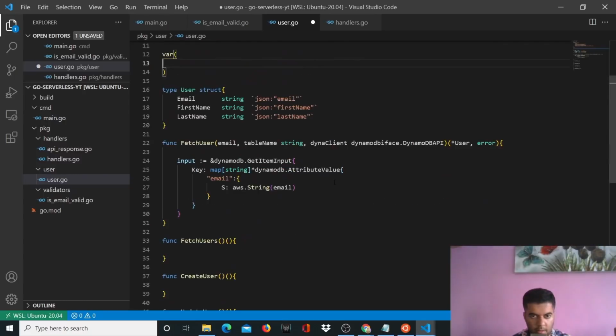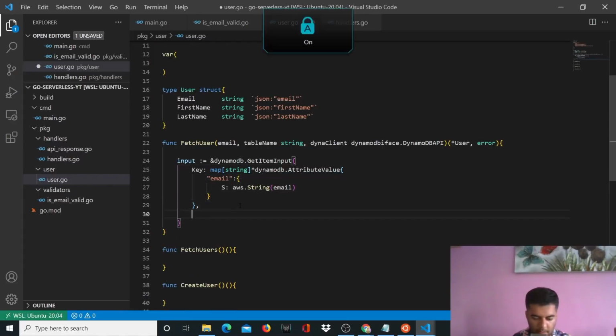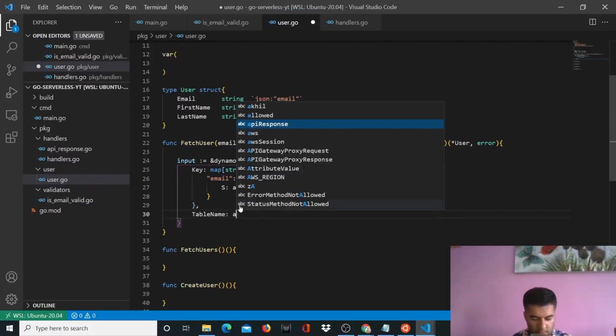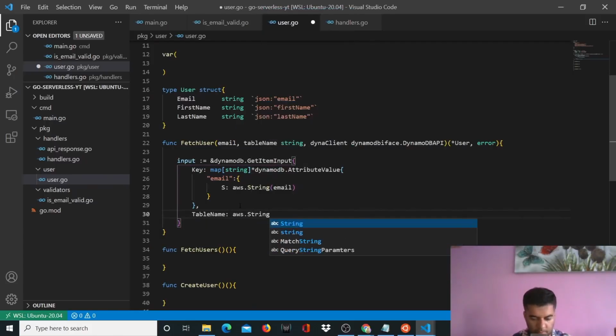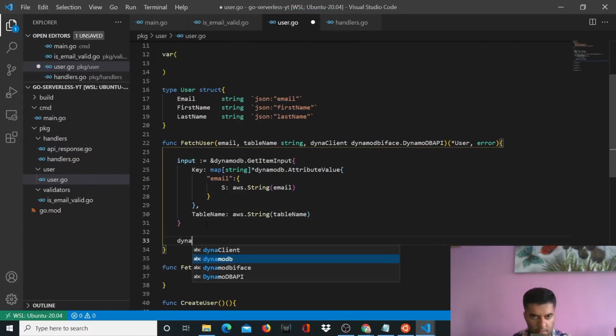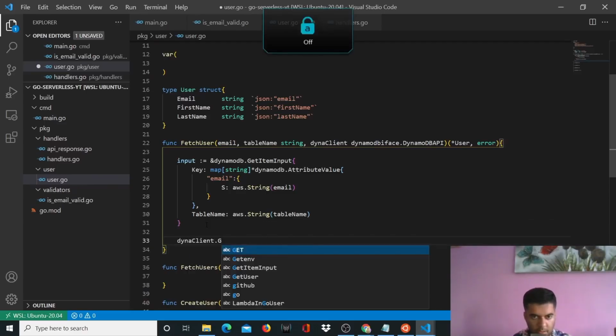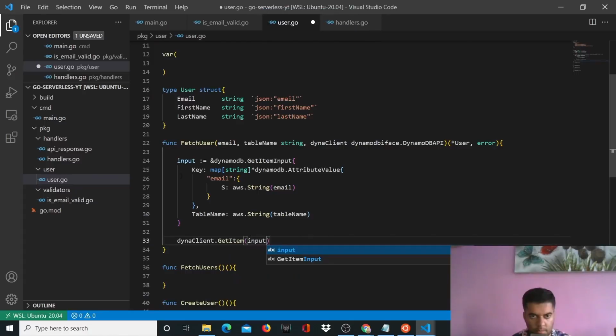Now coming here, you've already passed this, and after this bracket, you need to specify the table name in which this function is going to run. So we'll use the AWS string function again to pass the table name. And after this bracket, you want to use your Dyna client to finally start getting the item. Input is basically the query that you created, right? And GetItem is the function that you get in the Dyna client. And you'll capture that in result and err.